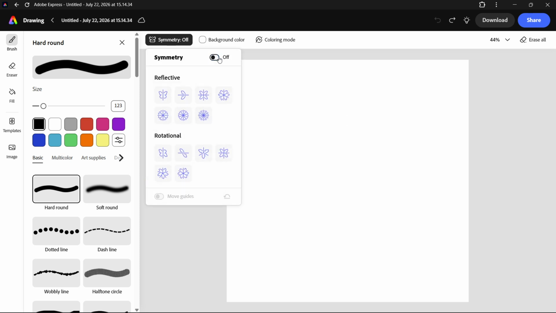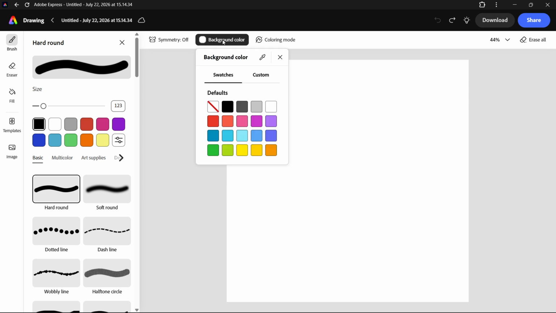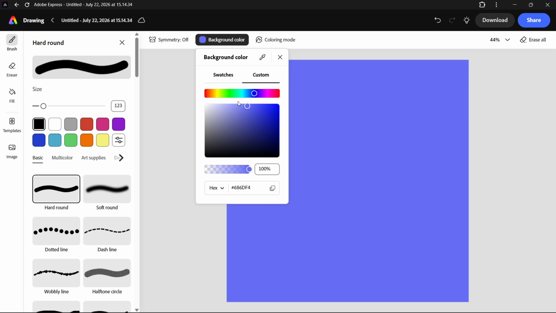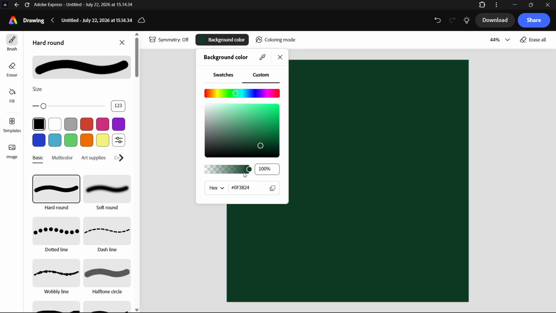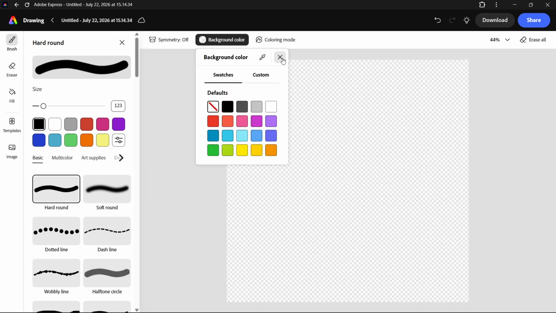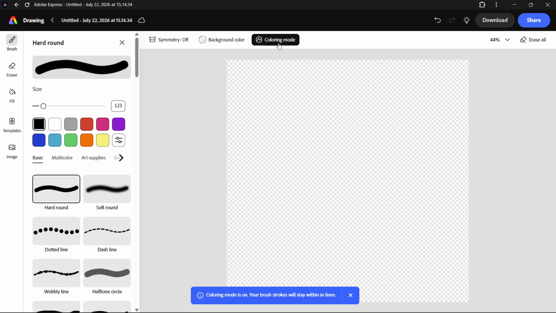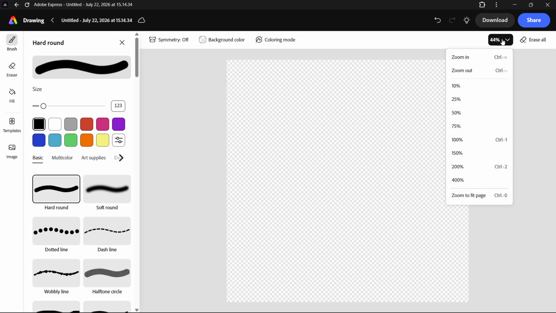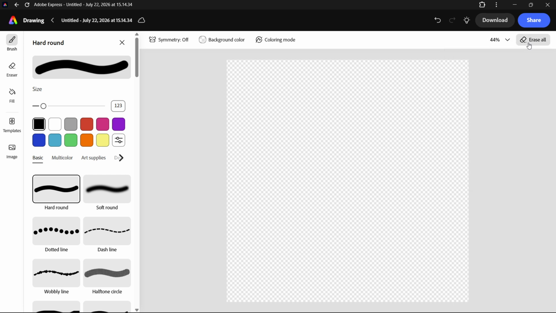Then you can of course also have the option to change the background color. You can change it to whatever you want. You could also do gradients or custom colors over here, stuff like that. That's completely up to you. And then of course you also have this coloring mode, which allows you to, as you can see, stay within the lines. So if you have any lines over here, it's going to allow you to do that as well. And then over here top right, you have the zoom and then the erase all button as well. On the top left, you have your brush.